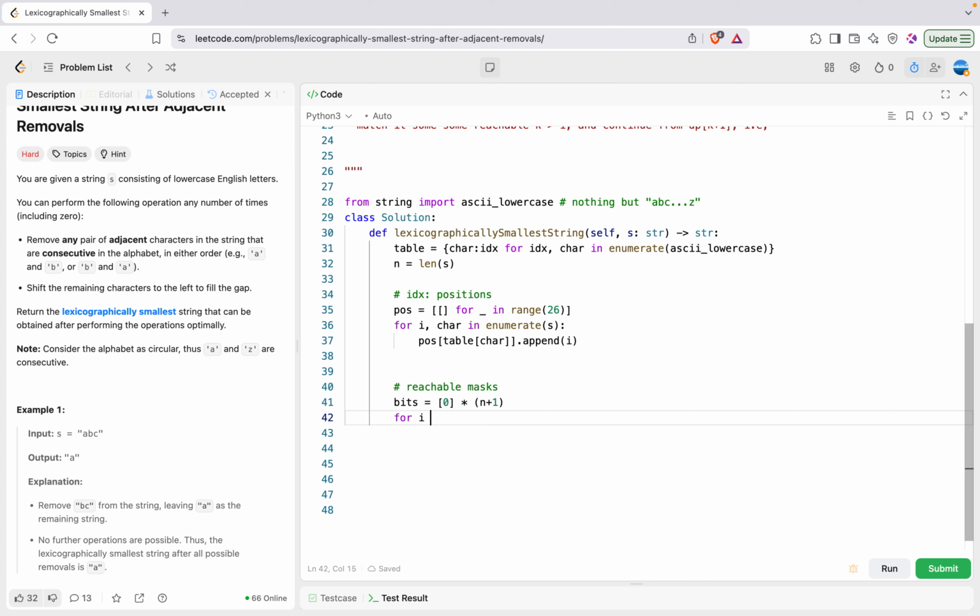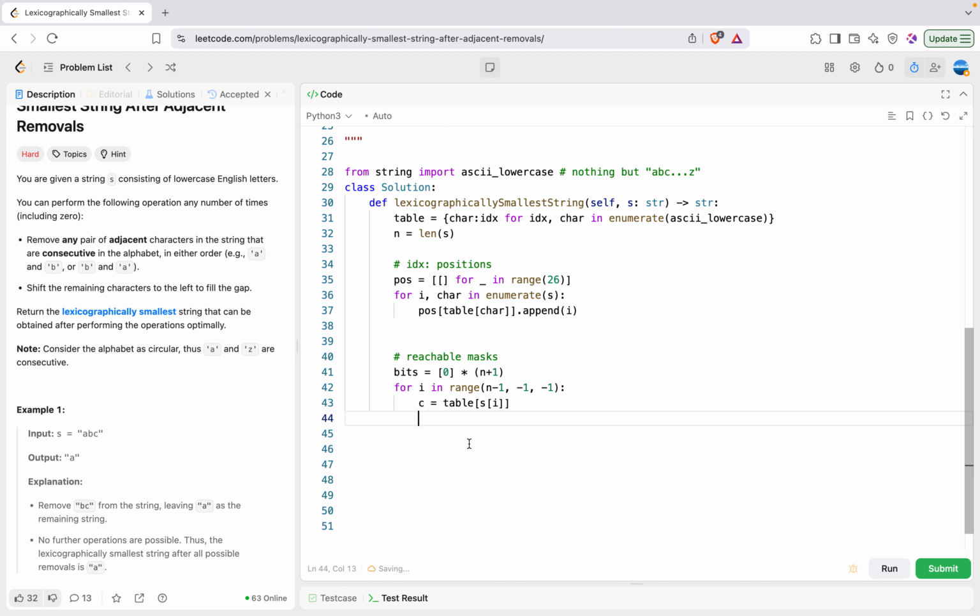So for I in range n minus 1, -1, -1. This is the beginning, this is the end. End is not included, and this is the increment. -1 means decreased by 1, right? First we get the index in the table, so this is the table S I. Then we find the positions. First we make a mask that is 0.